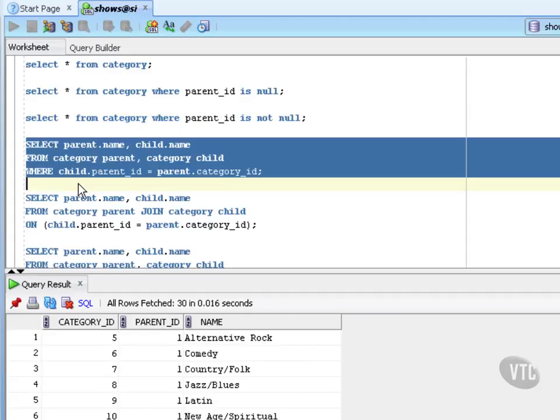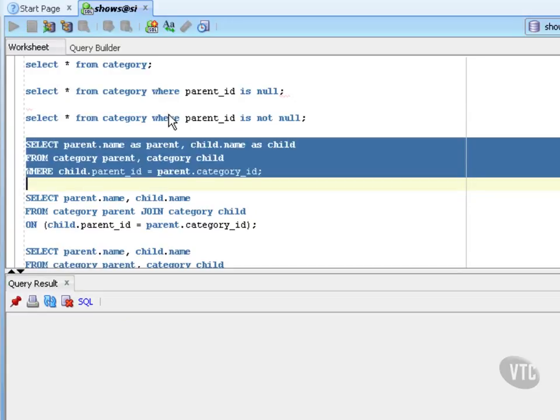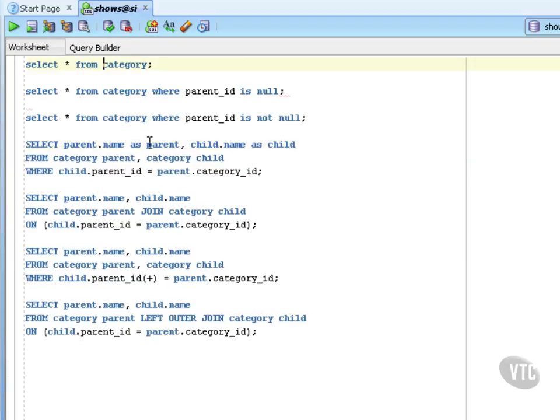So let's join this stuff, and this gives me all the parent and child rows. So this would be as parent, as child. I'm using generic terms, parent and child, in here. So the parent is arts and theatre, and the child records are theatre, museums, classical opera, ballet, dance. So let's look at some examples.